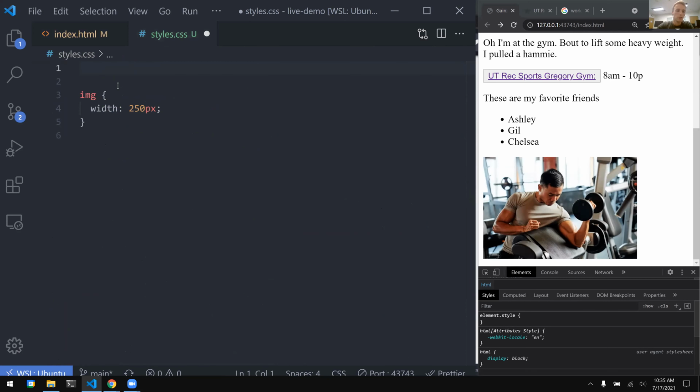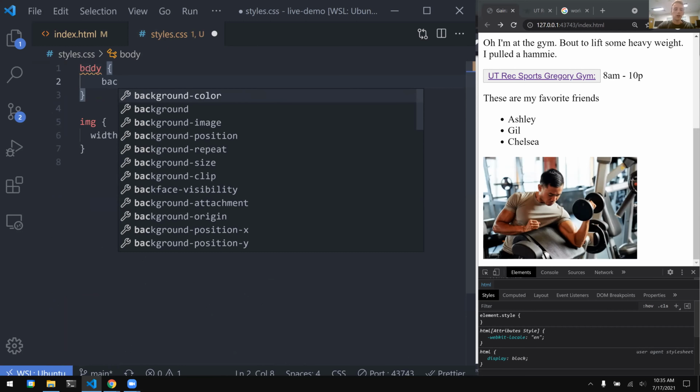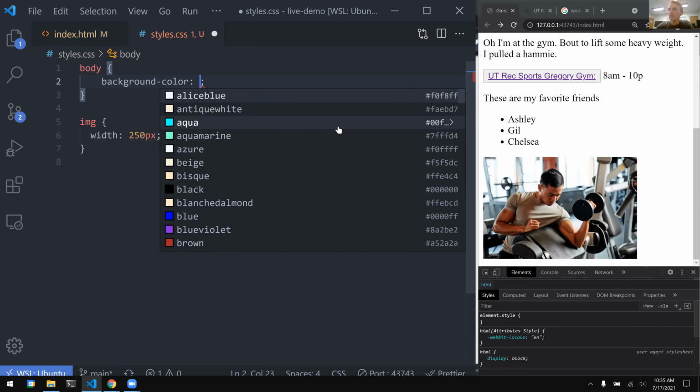So to do so, just like we grabbed the name of this tag, we can go ahead and say body. I'm just doing it at the top of the file. And then here we can use another attribute called background color. Okay. And does anyone have any preference on what background color we should make Kale's website?